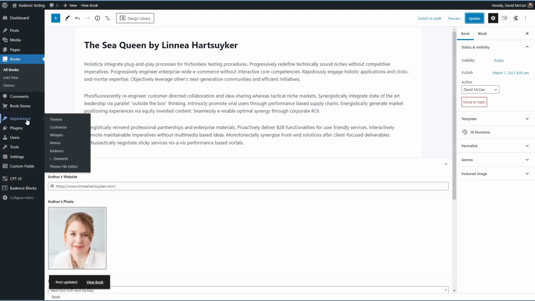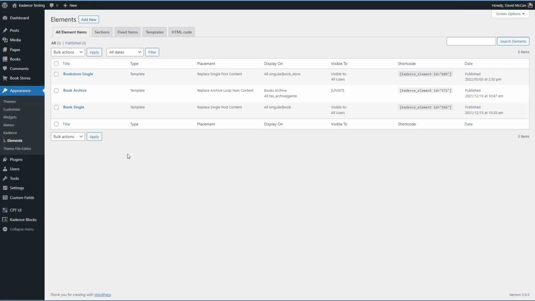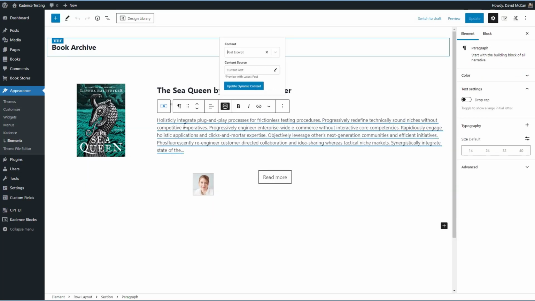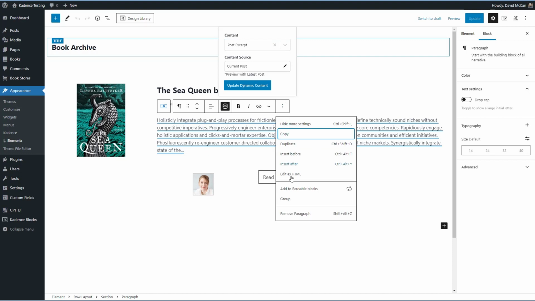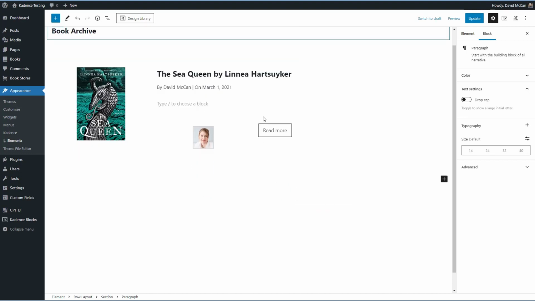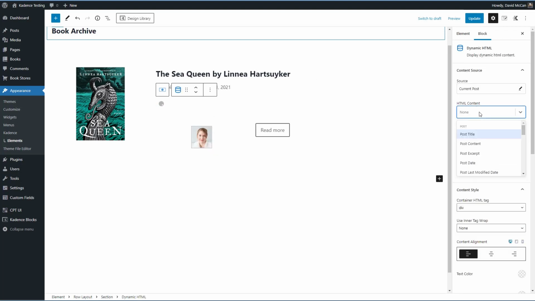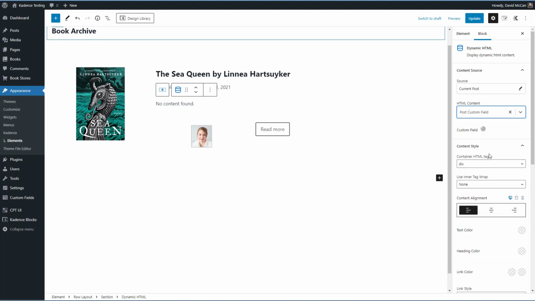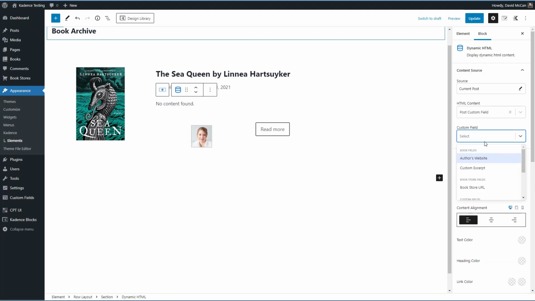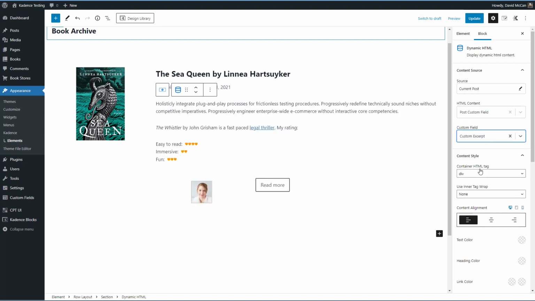Okay, now what we're going to do is go to the theme builder for Kadence and go to the book archive. And here, instead of having the post excerpt, we're going to remove this block and add instead that new block, the dynamic HTML block. We're going to choose post custom field and the field name is custom excerpt. Okay, and there it is.